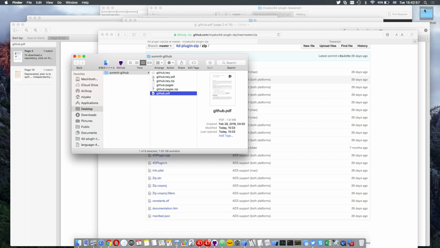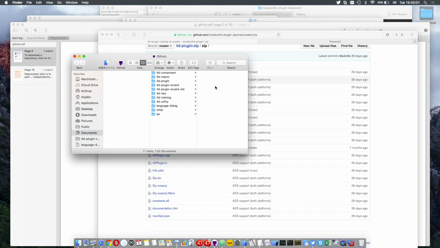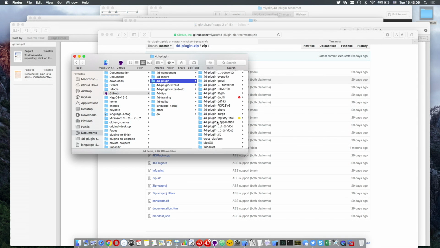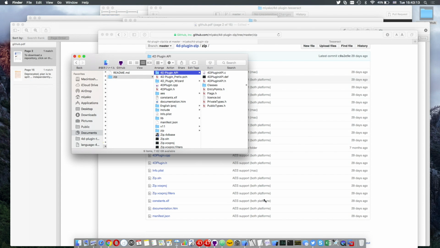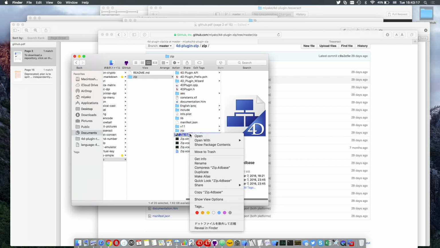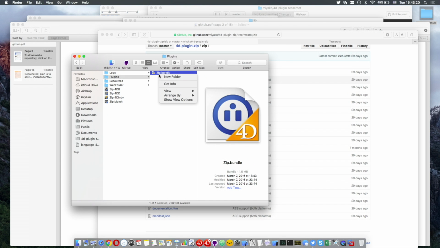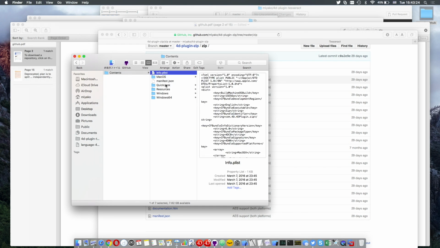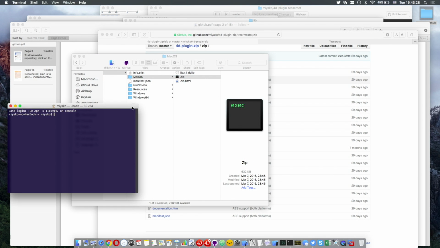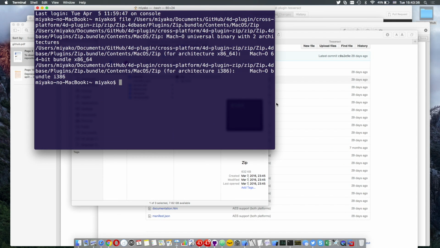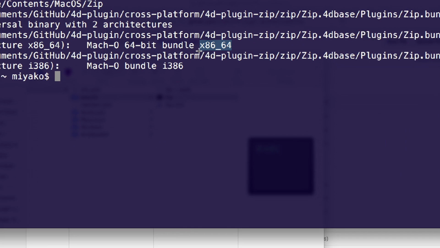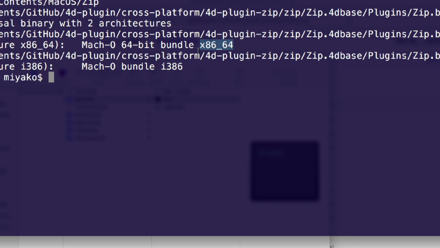There is a way to find out manually. I can just show you. We're talking about the zip plugin, which is somewhere around here. Like I said, because there is a V11 folder, I can assume that it supports Cocoa, but if I'm unsure, I can go inside the package, locate the macOS folder, and use a command line command called file. That tells me it's a universal binary containing 64-bit code and 32-bit code. So that's a definitive way to find out if a plugin supports it. Again, you could also just open it with 64-bit 4D.